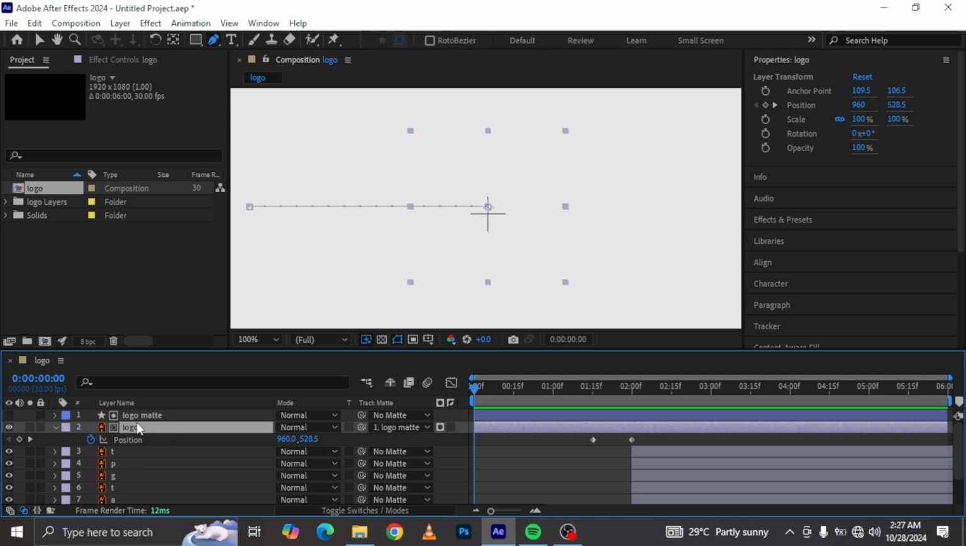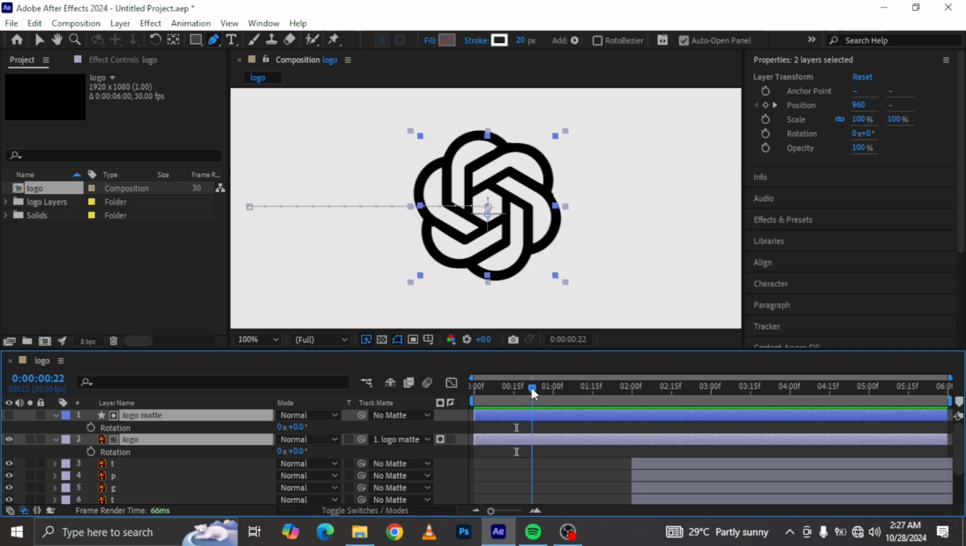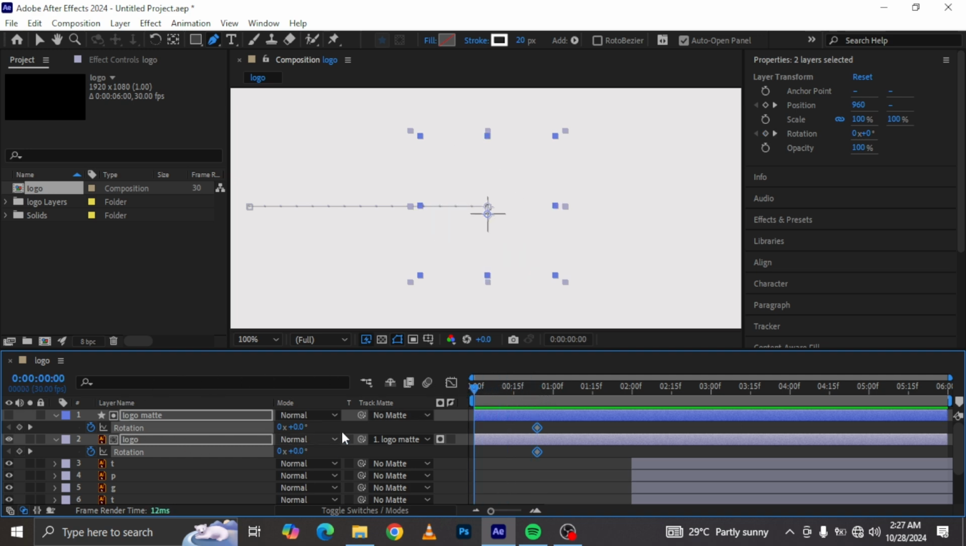Okay, so next thing I'm going to do is I'm going to select my two layers here, the logo and logo mark layer, and click on R. So open my rotation properties, and I'm just going to the front here. So let's say somewhere around here, and I'm going to make a keyframe on my rotation here. Now I'm going to move back to my beginning here, and I'm just going to rotate it backward like this, so to around somewhere like -30.